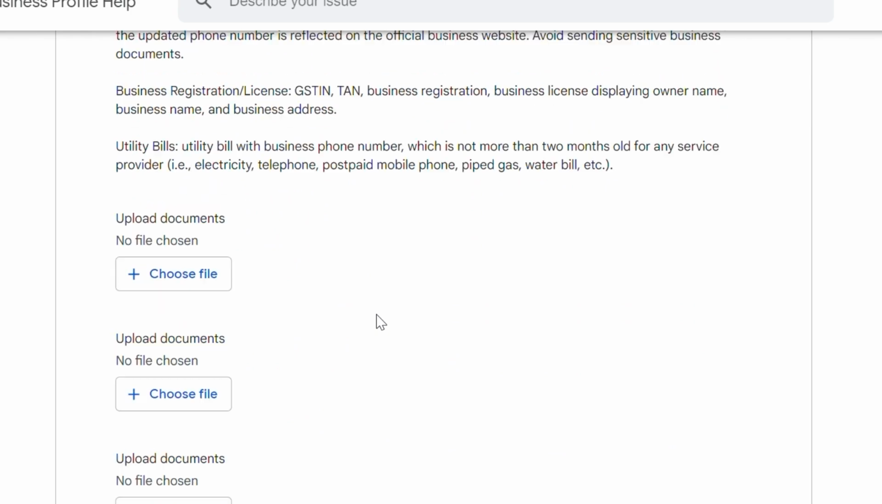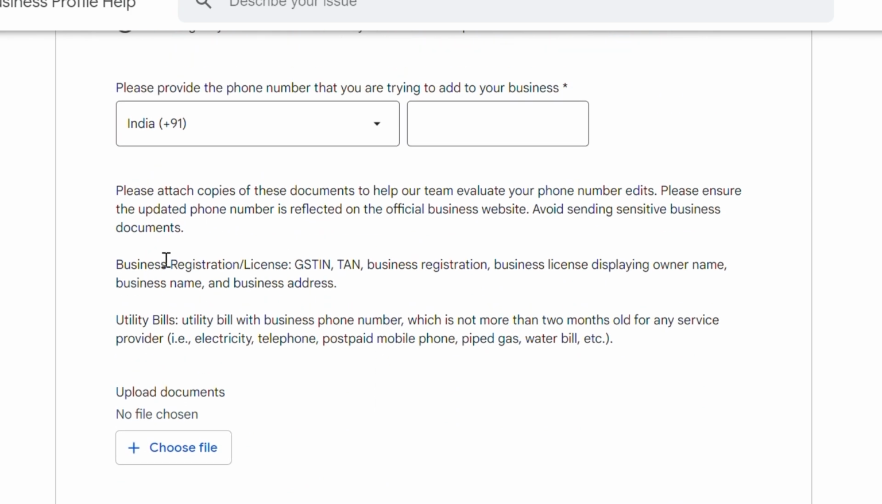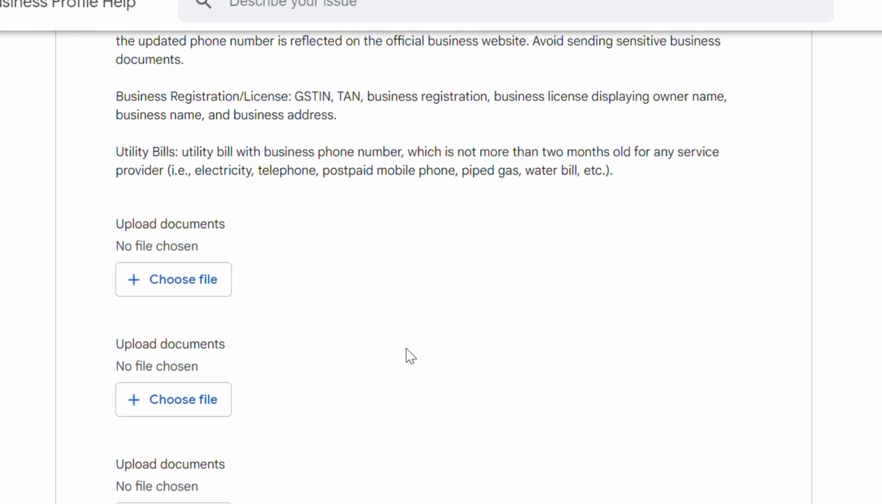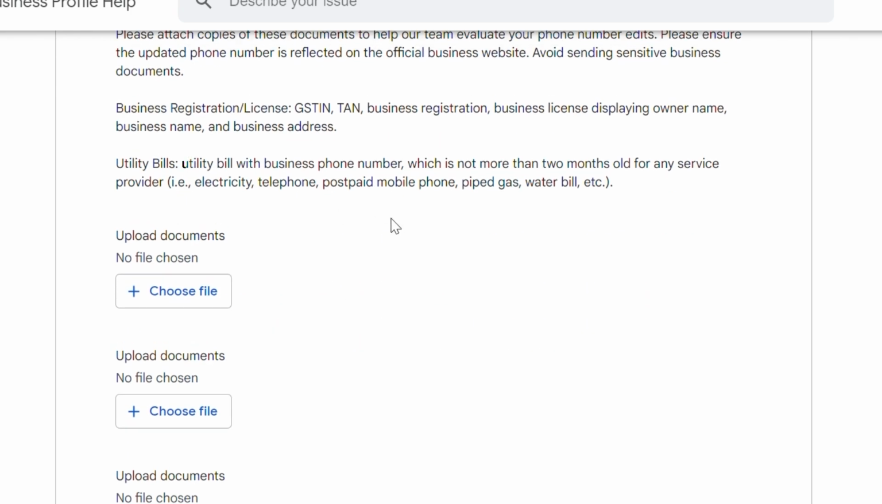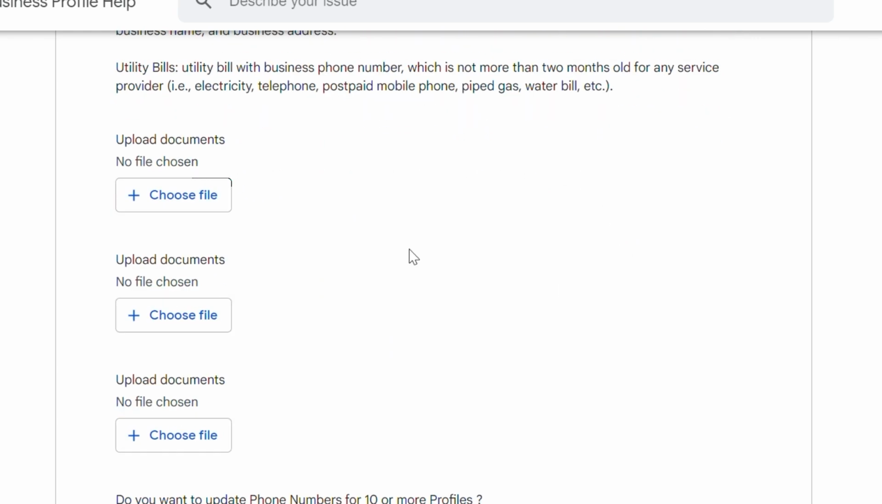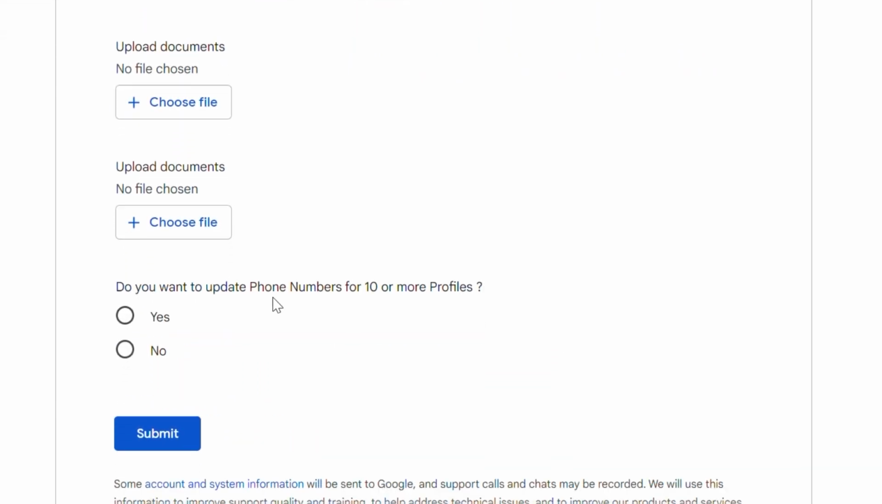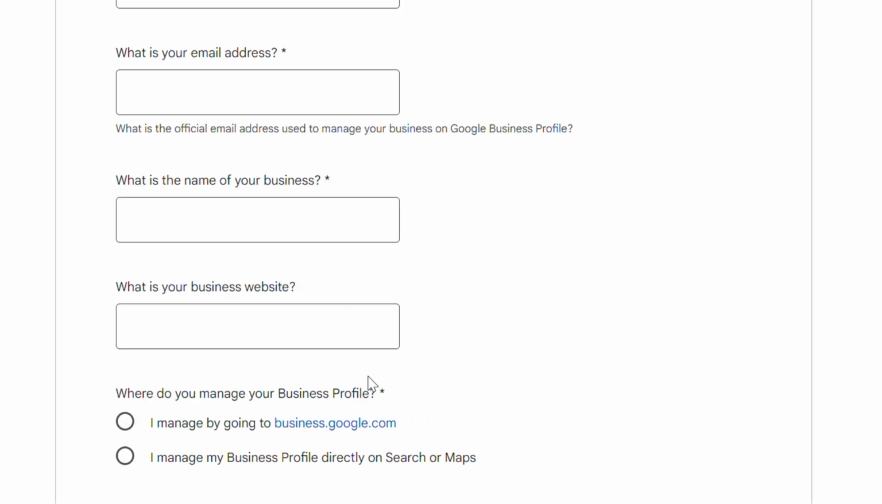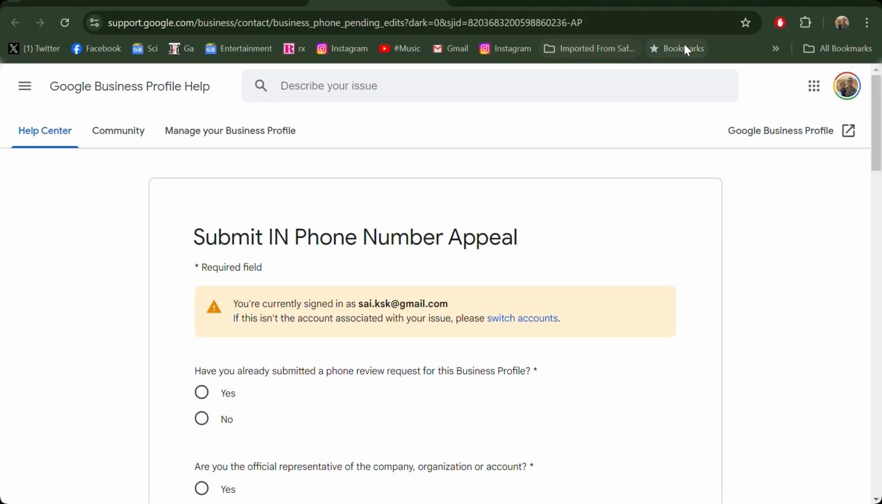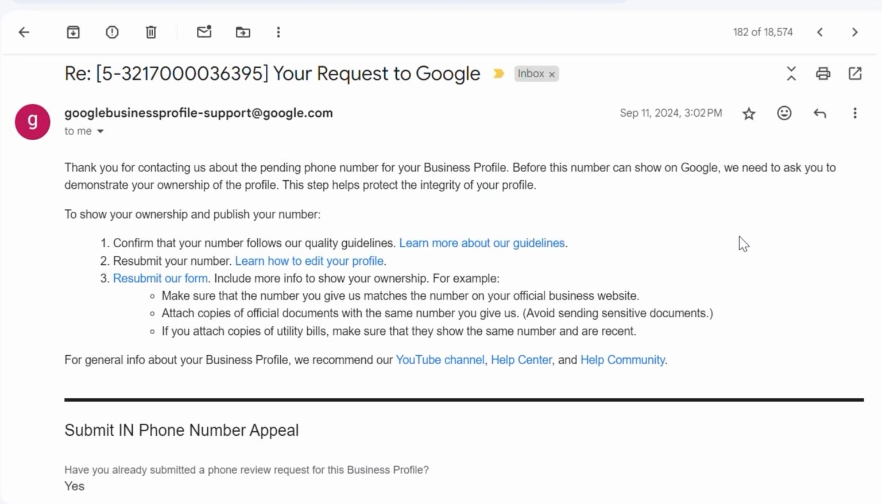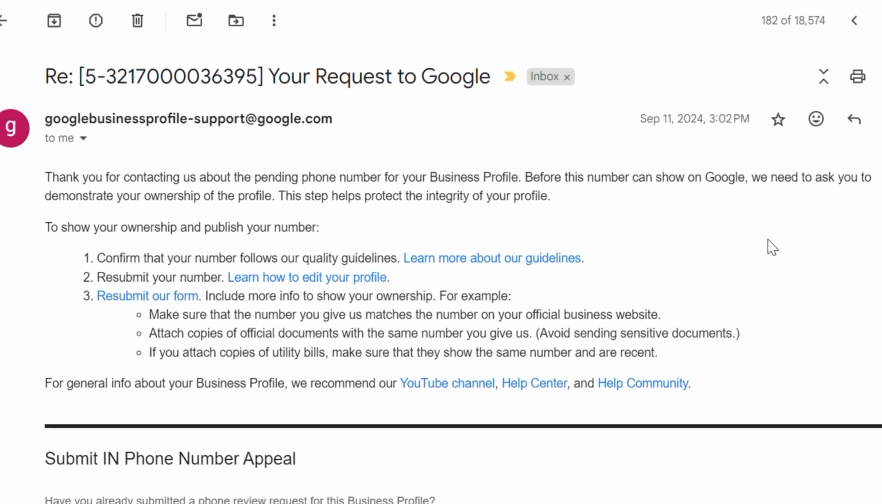You have to submit, then put your phone number and upload documents. The required documents, as you can see, are your business registration license, a business license displaying your owner name, business name and business address, which is important, and utility bills like telephone, electricity, postpaid, or water bills. You have to upload such documents, which are required by Google. Want to update phone number for 10 or more profiles? No. And then submit your request.